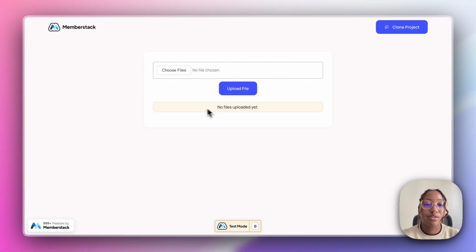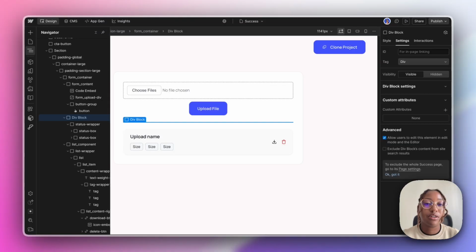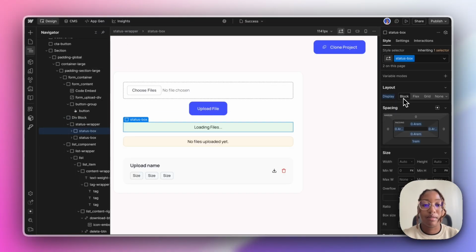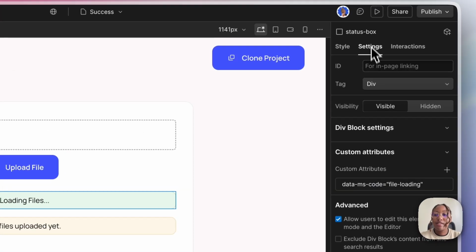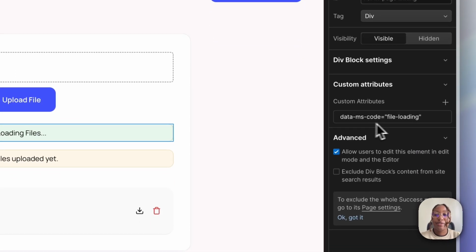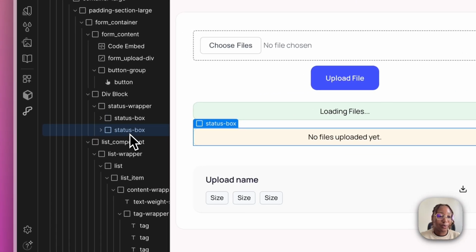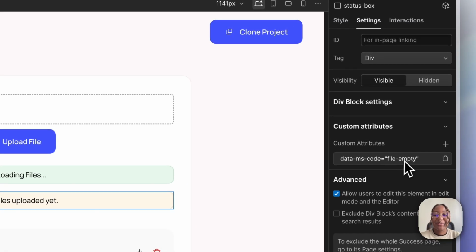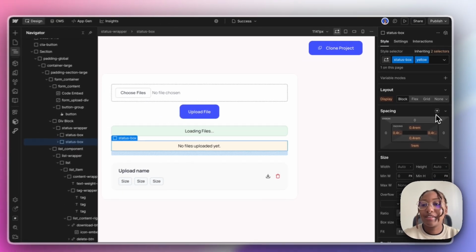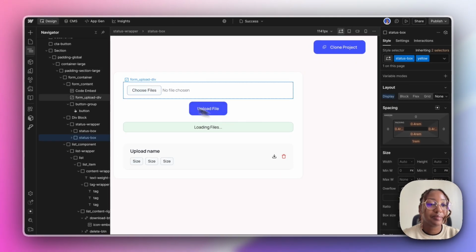So all of these that you see are currently hidden on Webflow. If I just set that to display block, you'll be able to see them over here. The first one is loading files, so that has the attribute of data-ms-code file-loading. And the next one is to show when a user has no files, so that has data-ms-code file-empty. Set those to display none.